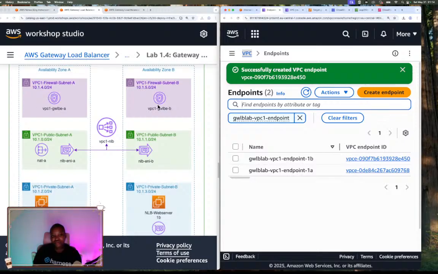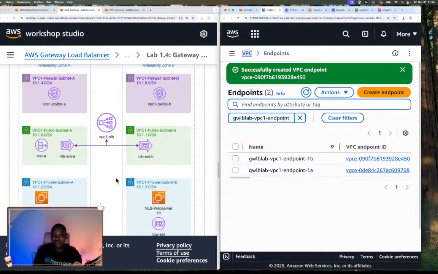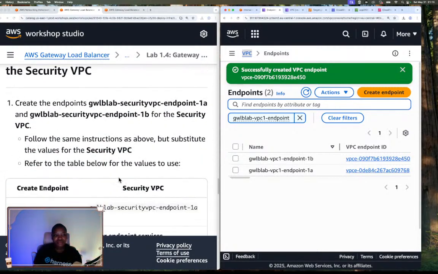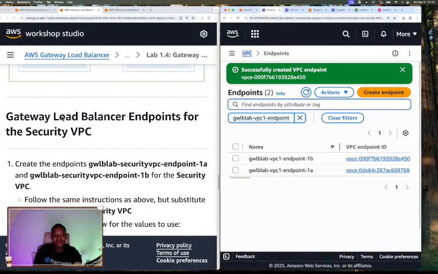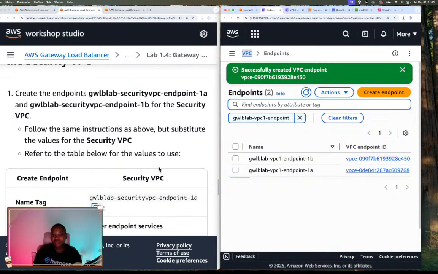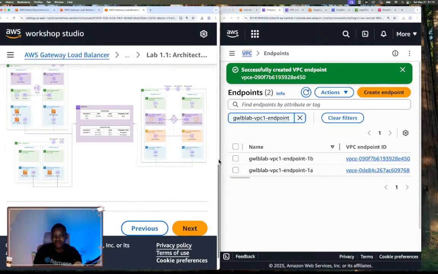These endpoints are what we created. Can you see them? That's what we just created: gateway load balancer endpoint A and gateway load balancer endpoint B. And we can continue. So we need load balancer endpoints also for our security VPC. We just did it for our VPC1. Now we want to do it for our security VPC.